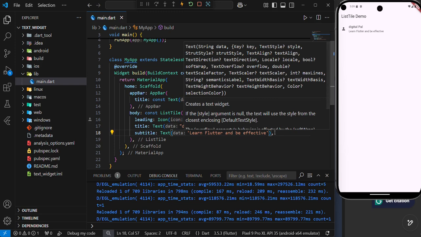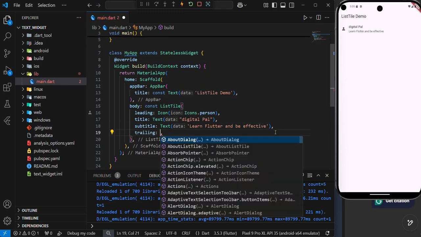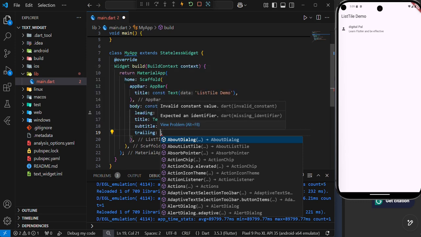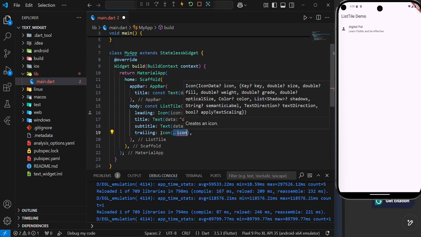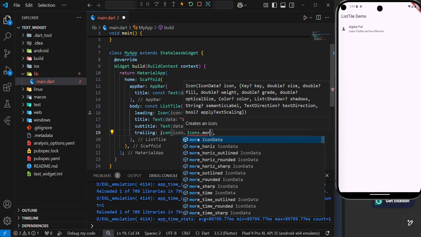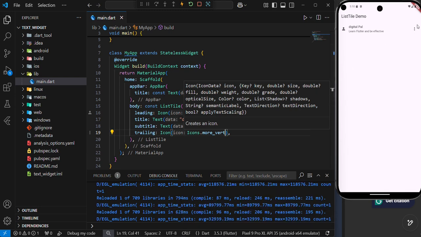And the last thing I'm going to be adding for now is my trailing. If you hover on this trailing also, you see what it takes. It takes a widget. So you can add Icon, and then I'm going to add Icons.more_vert. I'm going to save this, and then you see my trailing here. So this is how you can use your ListTile.